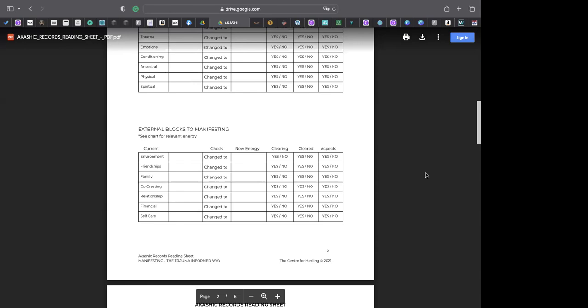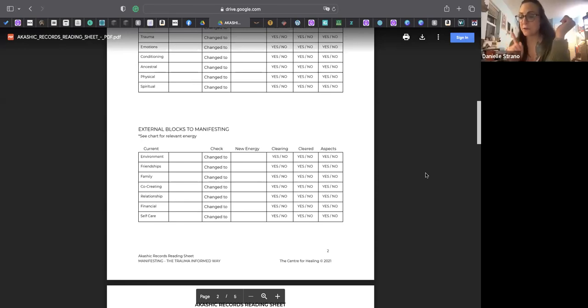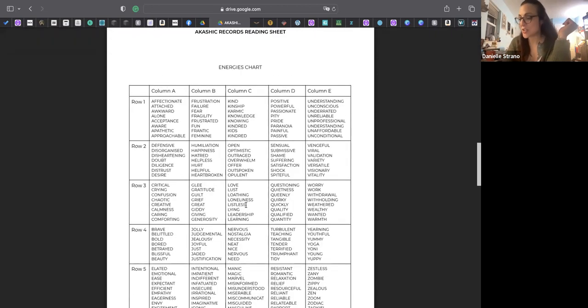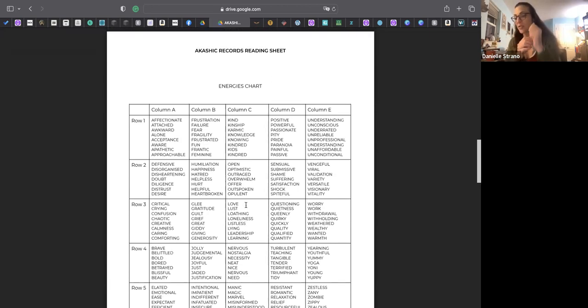So does everyone have their block for their first one, whatever your first one was? Does everyone have that block figured out and worked out in the chart? Okay, all right. So I'll just give you what I got. I went for the mindset block.